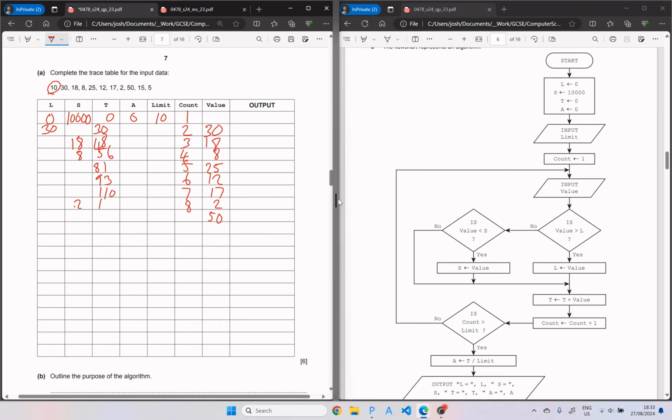And yeah, let's also make sure to update the total as well. So 50, in this case, 50 will be bigger than the largest. So now the largest is going to be 50, and the total is going to be what, 162? Then the count is going to go to 9. And yeah, then we have 15. Again, this 15 is not going to be smaller, it's not going to be bigger. But I think we can then just go 177.